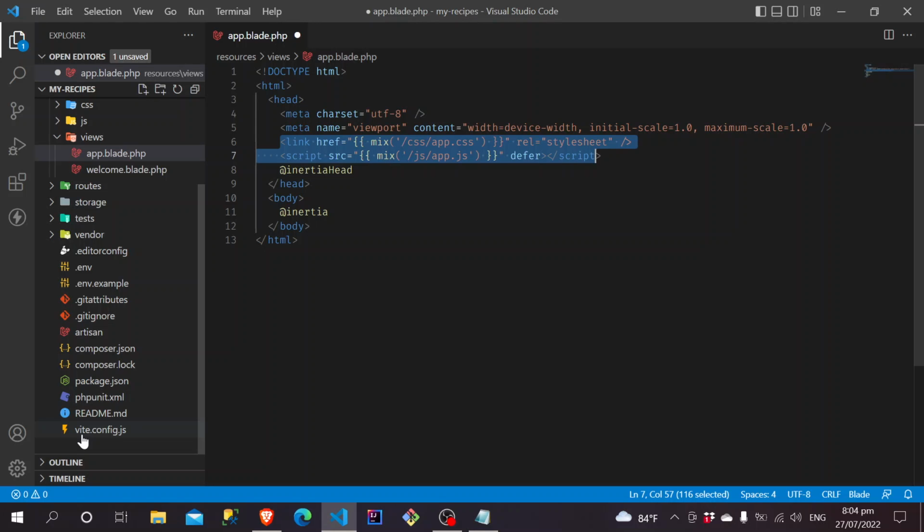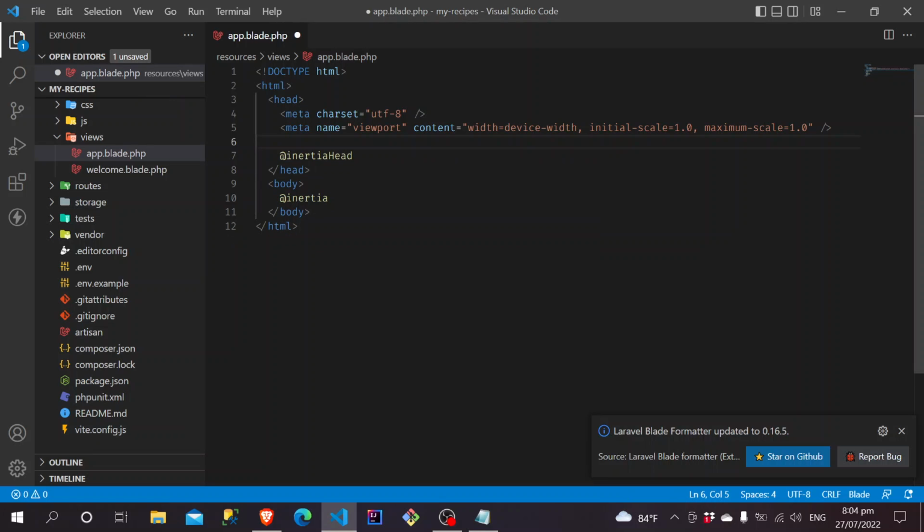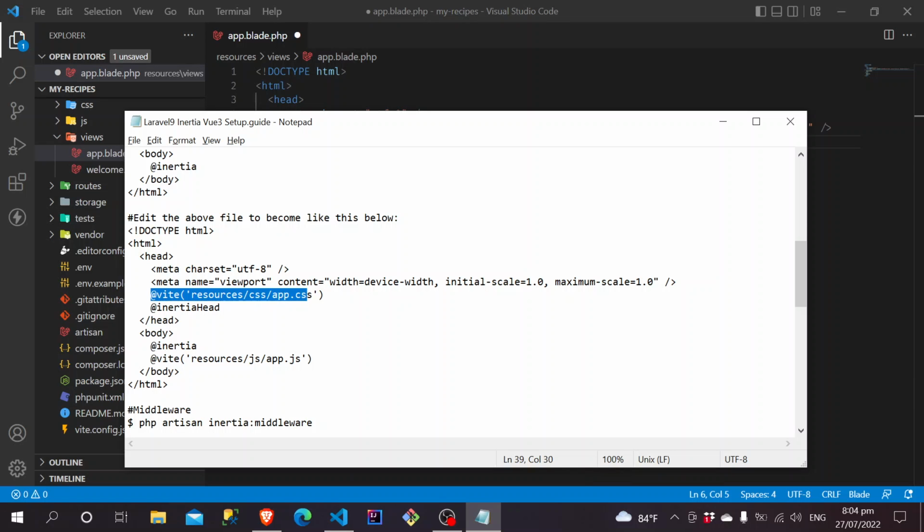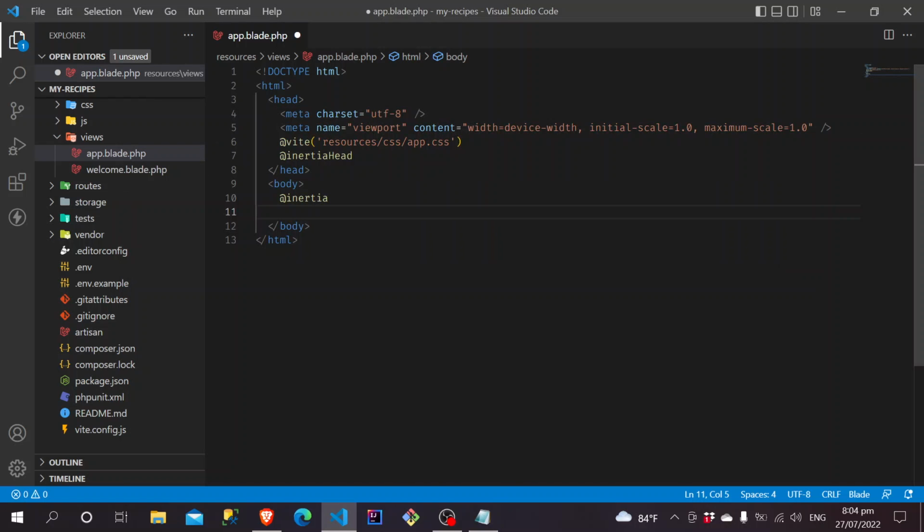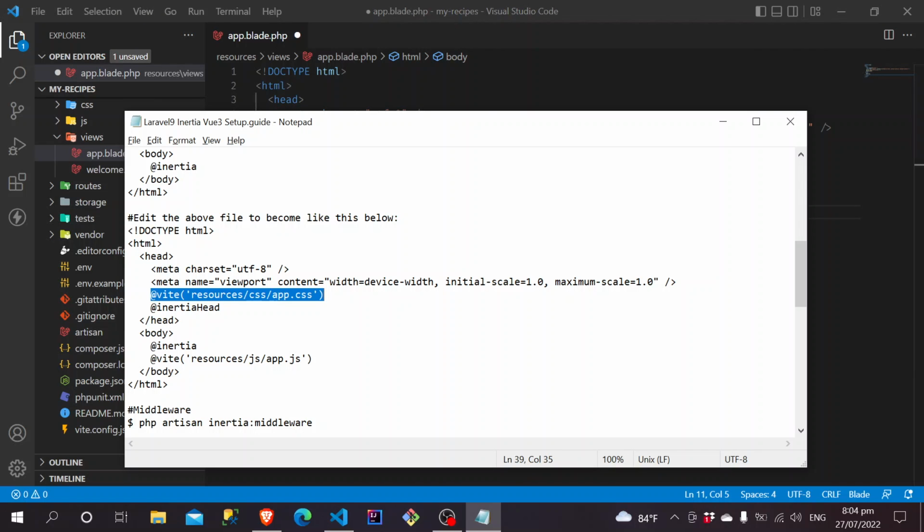So meaning we are going to remove this and instead replace it with the Vite directives. Okay. So that's what is written here on my guide. So here's the Vite directive for the CSS. Let's copy this one and paste it there. And then below the inertia is the Vite directive for the JavaScript, which is this one. All right, there you go.